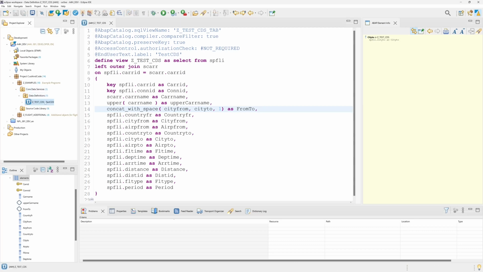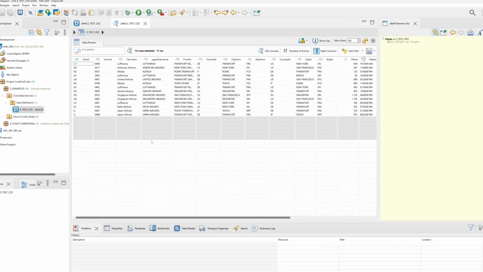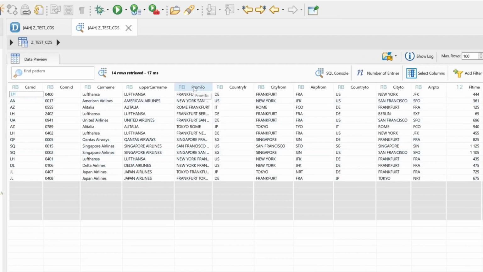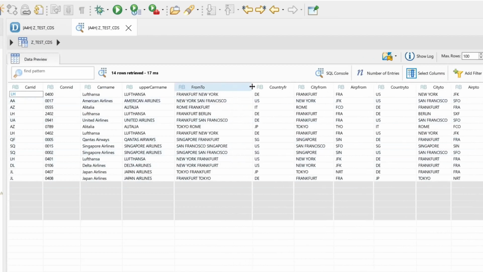Activate, and let's check the data. We see here a new column. Let's extend this a little bit, and we see here the name for from, city from, and city to. Concatenated.